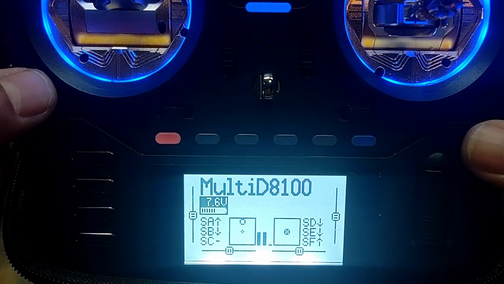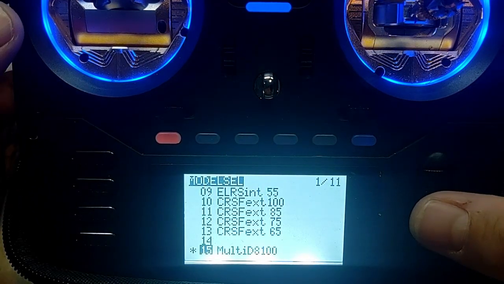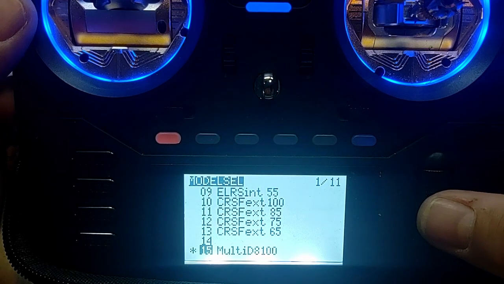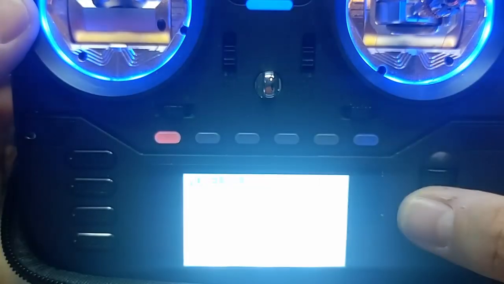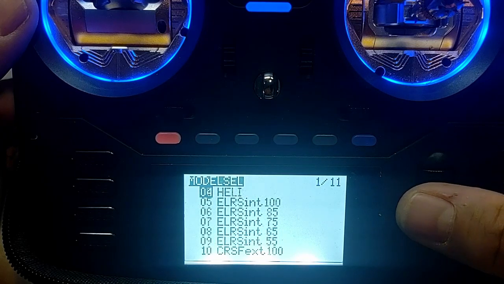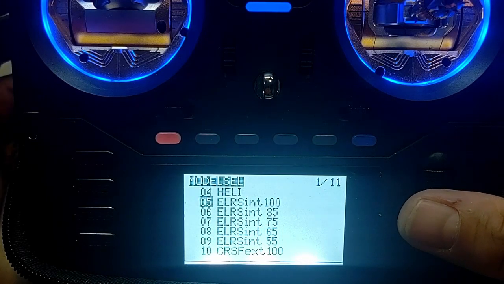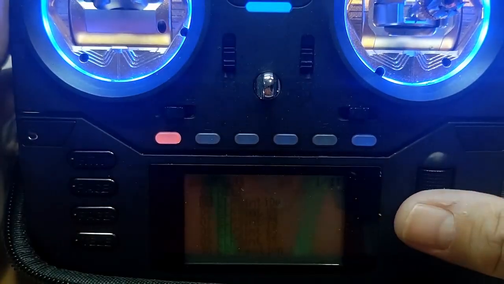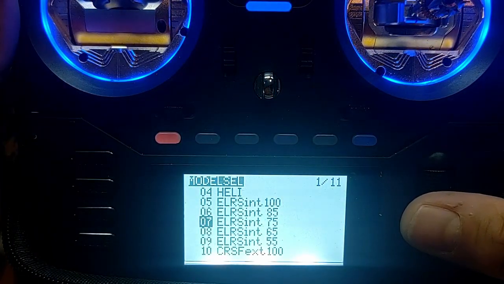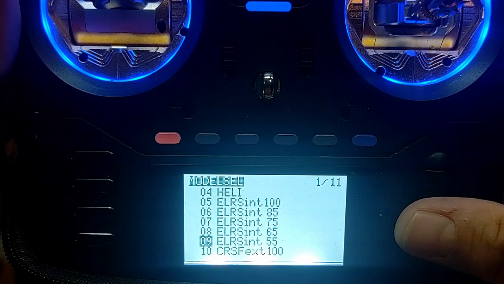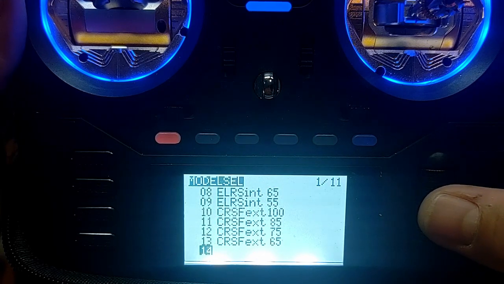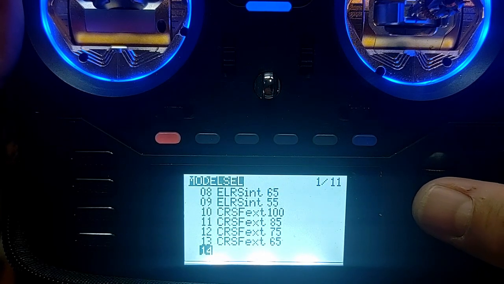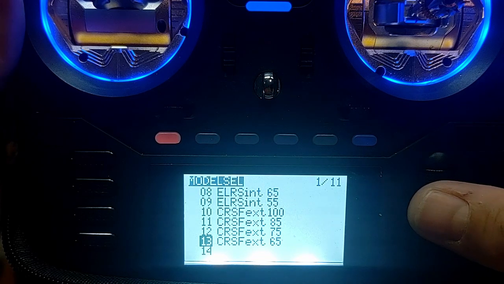Now, what I do with my radio is we'll hit the model key here. I make a throttle scale for every type of transmitter that I own. For example, up here you will see ELRS internal, because my radio box has ELRS built in. I have a throttle scale at 100%, 85, 75, 65, and 55. I do the same thing for, say, my external Crossfire module. As you can see, I didn't do the 55 because I'm going to do that now.